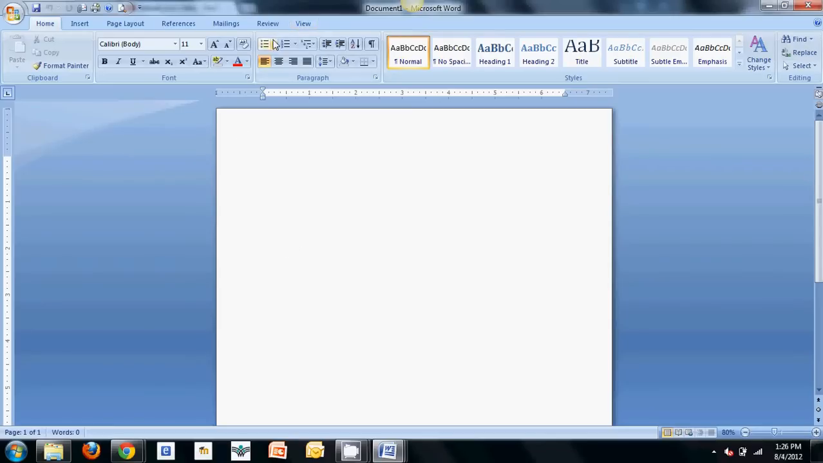There's an icon on your toolbar that has 3 dots. If you mouse over it, it says bullets. If you just simply click here, you can go ahead and start creating your bulleted list. And let's just do colors. And to get it to come down to the next line, I'm just pressing enter.